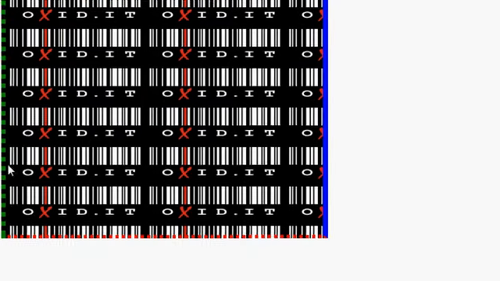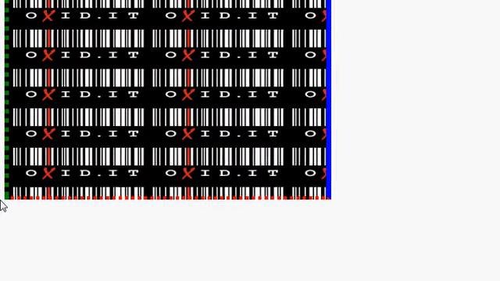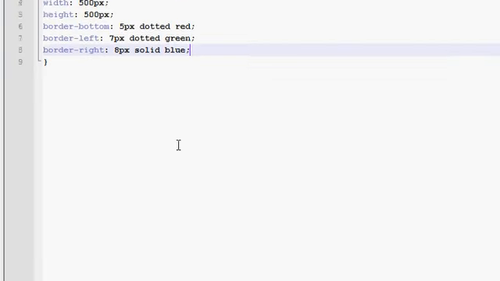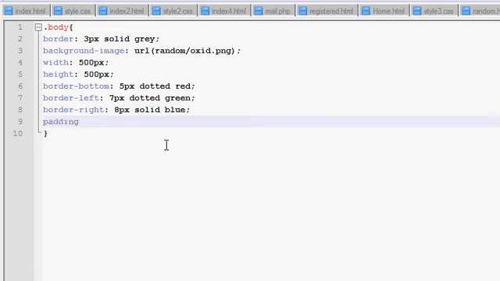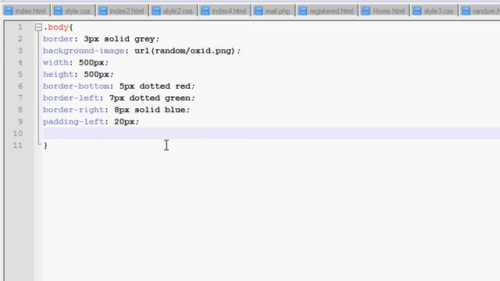And another neat little trick. I know this is turning into a whole different tutorial, but I got time. Padding left, and you can just do like 20 pixels. Let's do padding top 100 pixels.